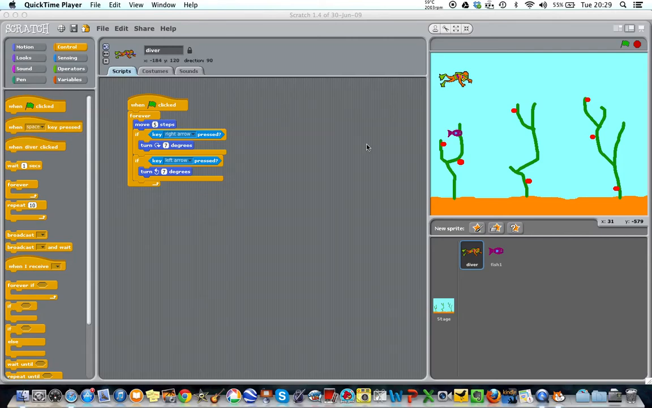Okay, so we've got our diver who is user controlled, and we've got a fish that just swims left to right. And we've currently also got the background. What we'd like is when the diver hits the fish, he scores a point, and then we send him back to the beginning and he can catch another fish.